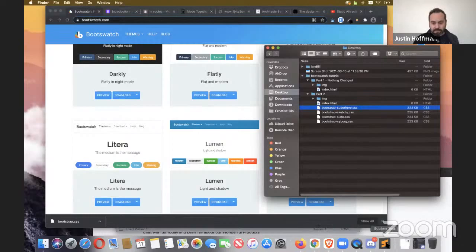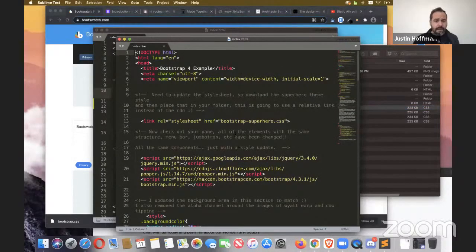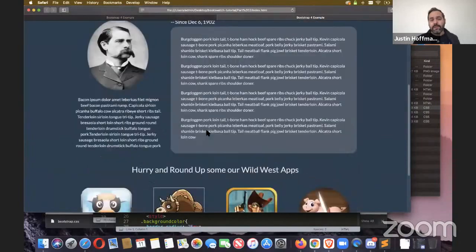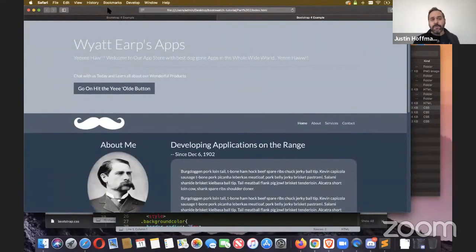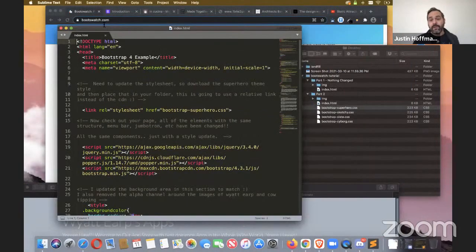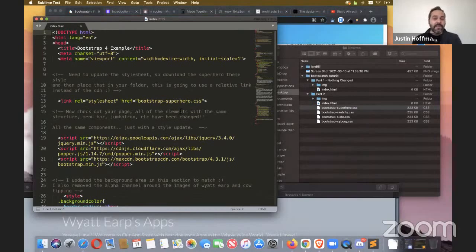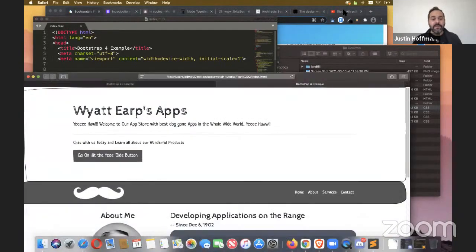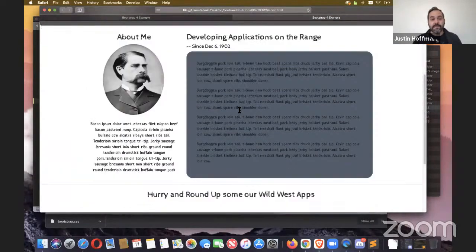So if I go back to the Sublime Text and I have my superhero, I'm going to right click, open that in browser. And now you could see how the superhero theme changed the design of Wyatt Earp's mobile app. And then if I want to go over, and after I downloaded the other one, maybe change it to sketchy.css. I'm going to save that. And then I'll refresh this page. You can see that here's sketchy.css style, which is kind of cool.